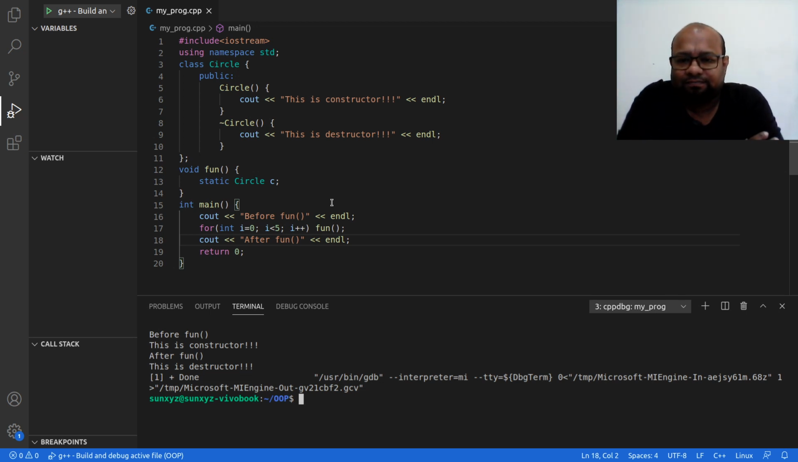This object is not going to be initialized again. So initialization takes place only once, when I call the function for the first time. And then when I return from the function, it is not going to be destroyed. This object is going to be there in memory. Finally, when I end the program in line number 19, when I return out of main, at that time this object is going to be destroyed. So the destructor is going to be called at the very end.